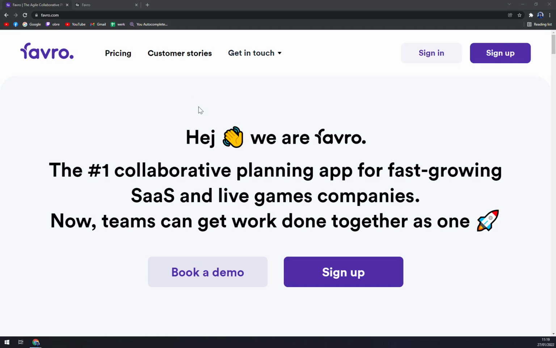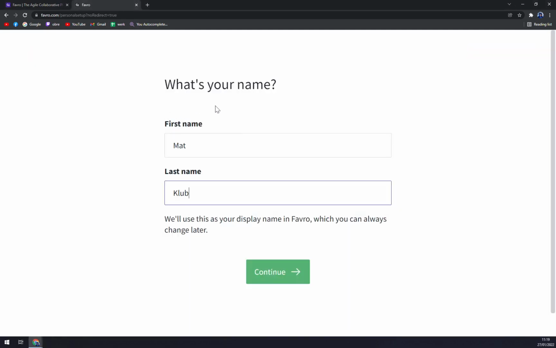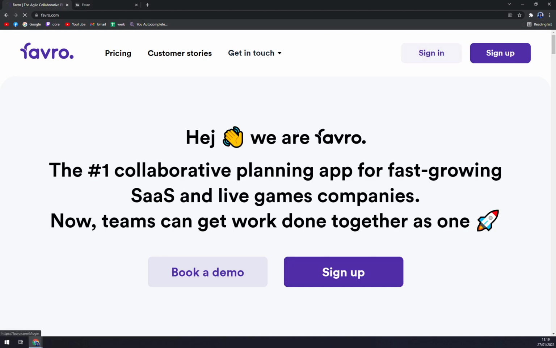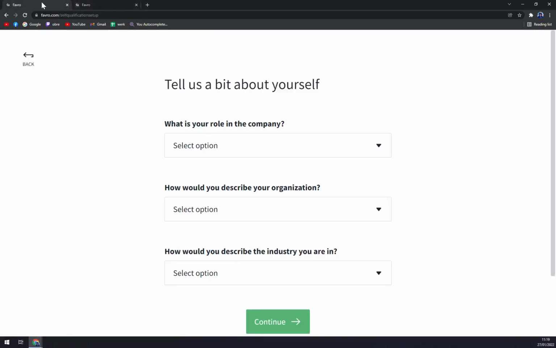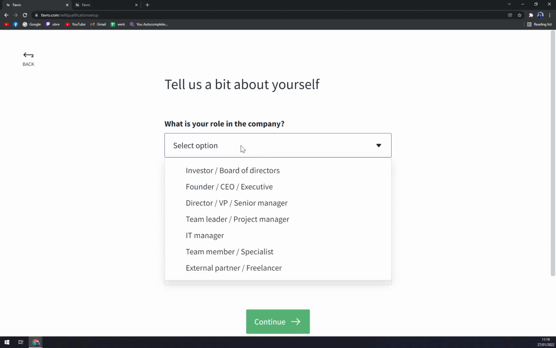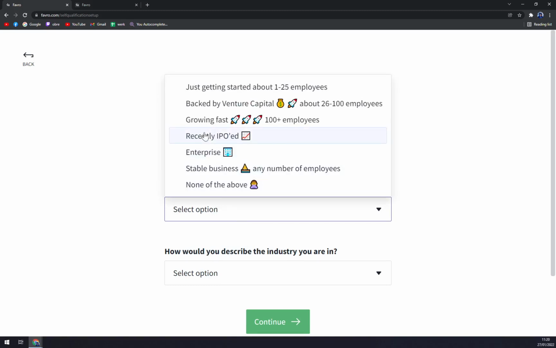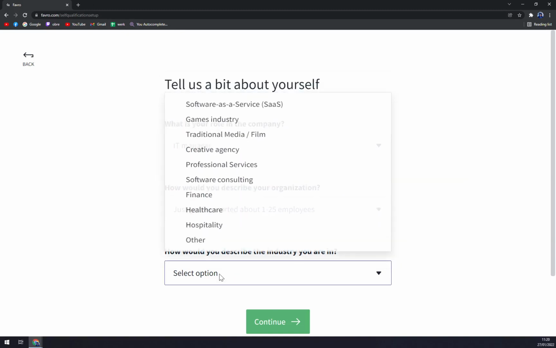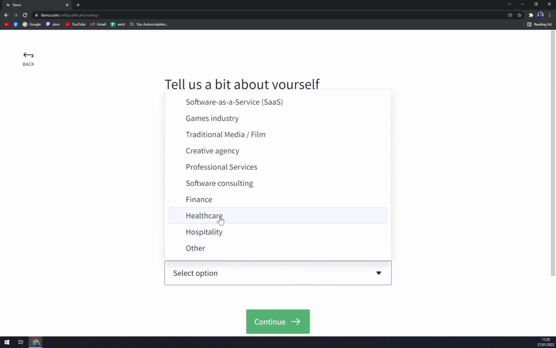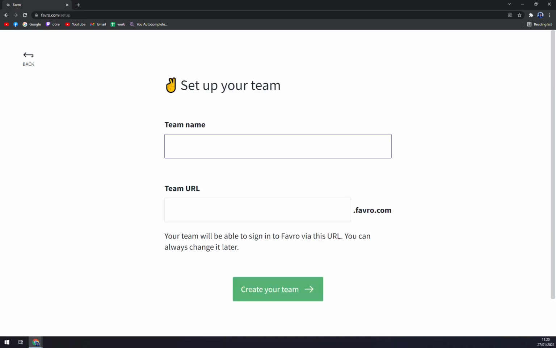So once we go with signing up, we want to go straight away with sign-ins. But we are using it here, I believe. So what's your role in the company? Let's go with IT manager. How would you describe it? Yeah, we won't need this link. Just getting started. And how about you describe the industry you're in? Let's go with finance. Continue.